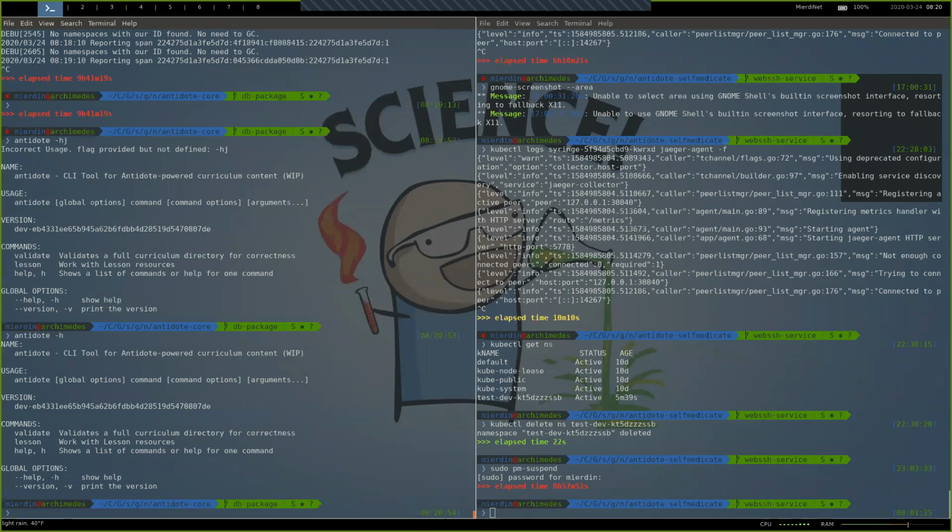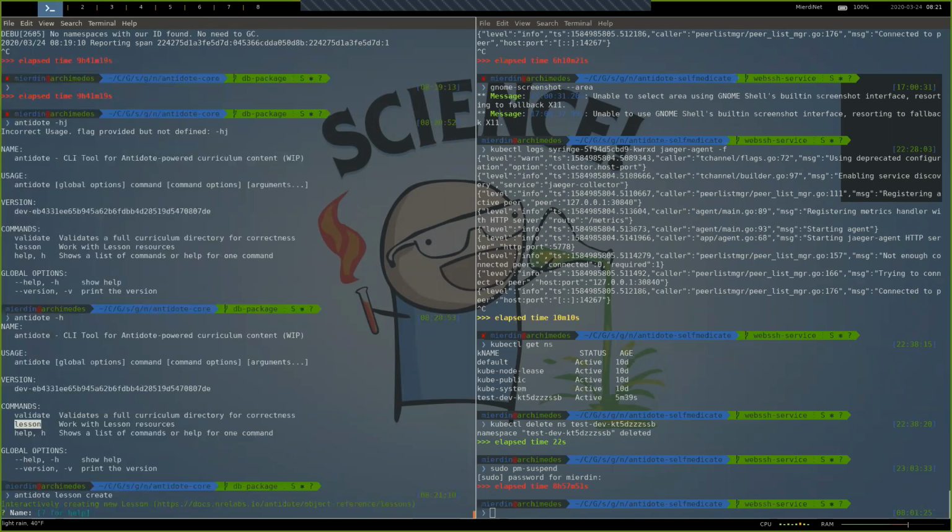But what I'm going to be doing is adding on to that in terms of functionality. I'm going to be adding more tools into that command so that you can do more with it. One of those is creation wizards. So if you run antidote -h, you can see that there are a few subcommands, and I'm going to be adding more. But basically, you've got the validate command, and now you have a lesson command. If you do antidote lesson create, you are entering this interactive wizard.